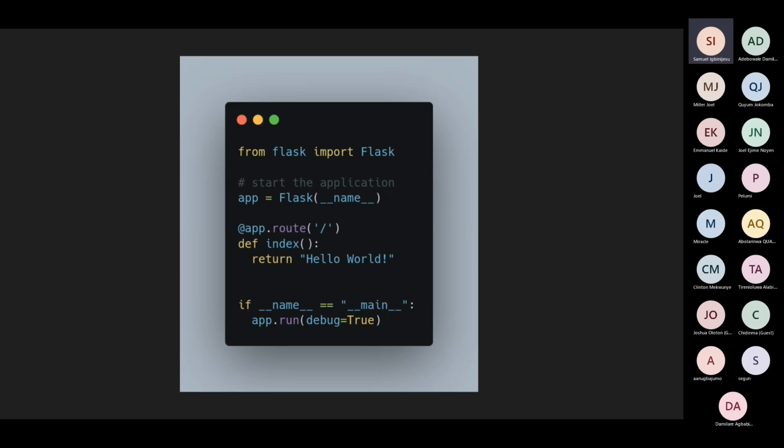But here's one thing you should note. In production, make sure this debug equal to true is not in there.